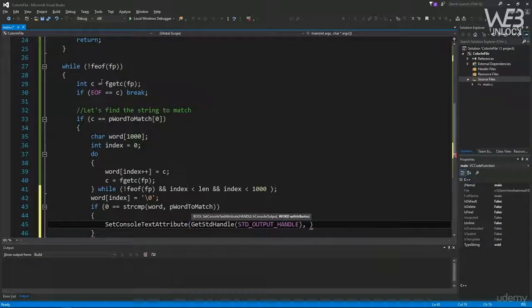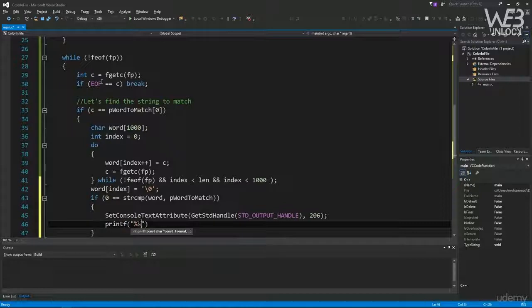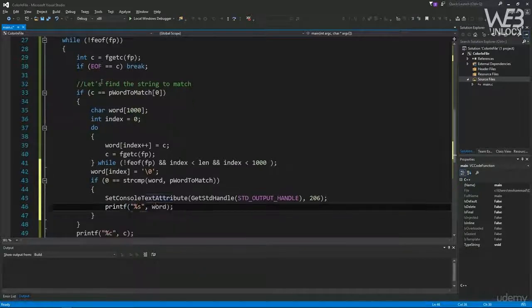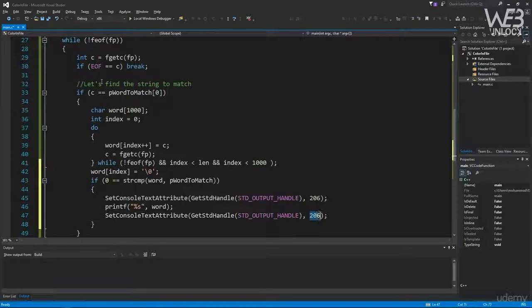The second parameter is the color attribute you want to use. In this case, I'm going to just use the color 206, and you can experiment with any color you want. So now we change the color of the text. Next, using printf, we can print the word that we just found. And to make sure that we return the color of the text to its previous state, we have to call this again and use the previous color here, 15.